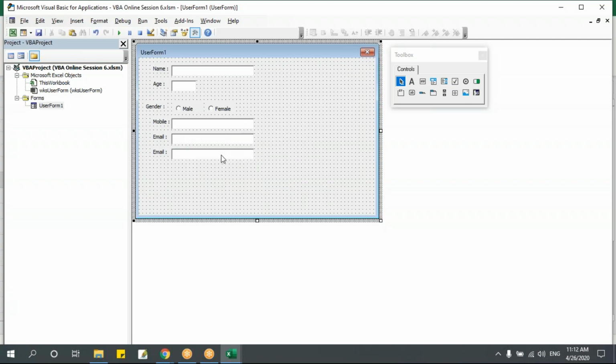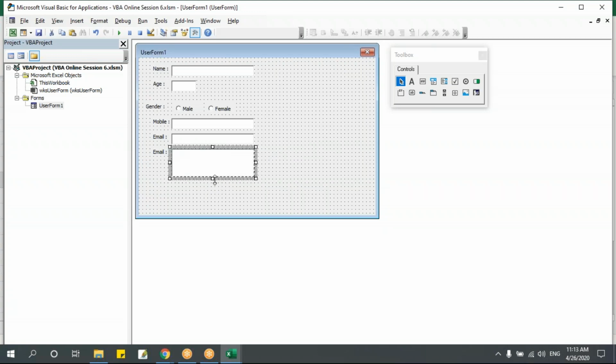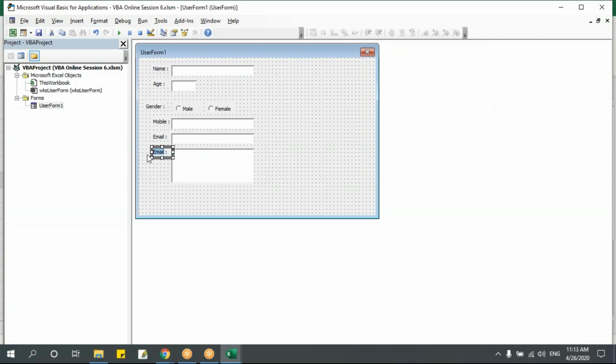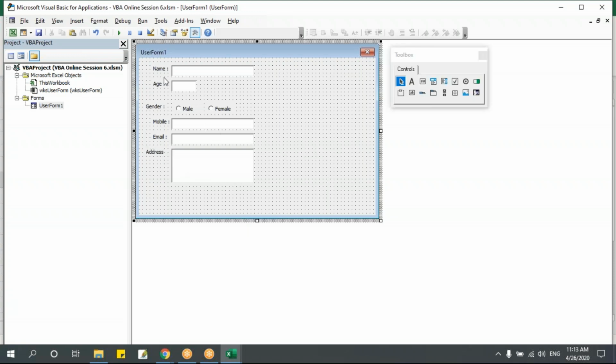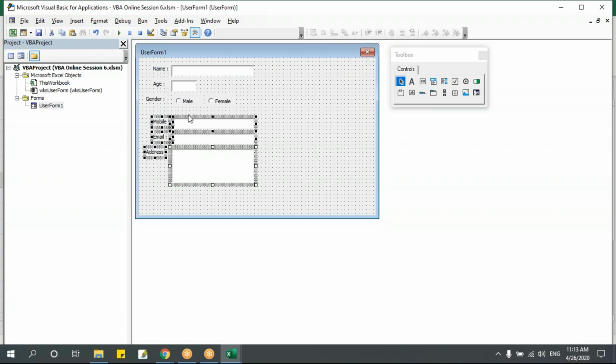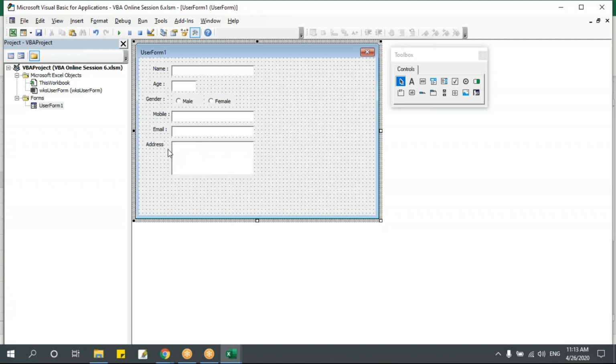Since address will have more space, I can just drag this and make the height a little more so that I can type more values, or say more contents. Address. So I have this name, age, gender, then I have this mobile number, then we have email address, and then you have mentioned as address for this text box.